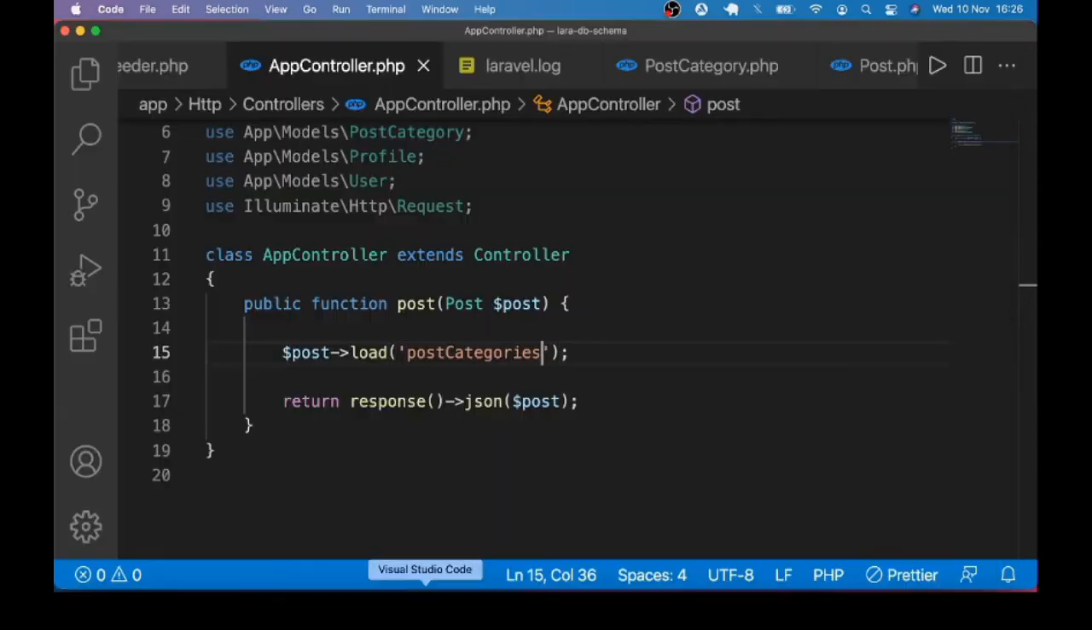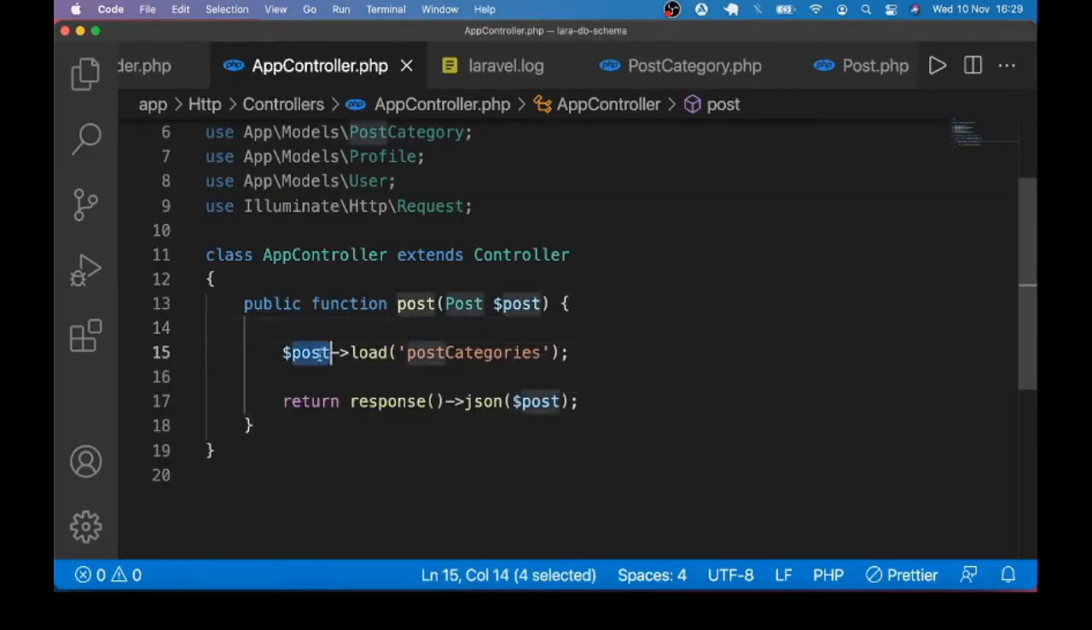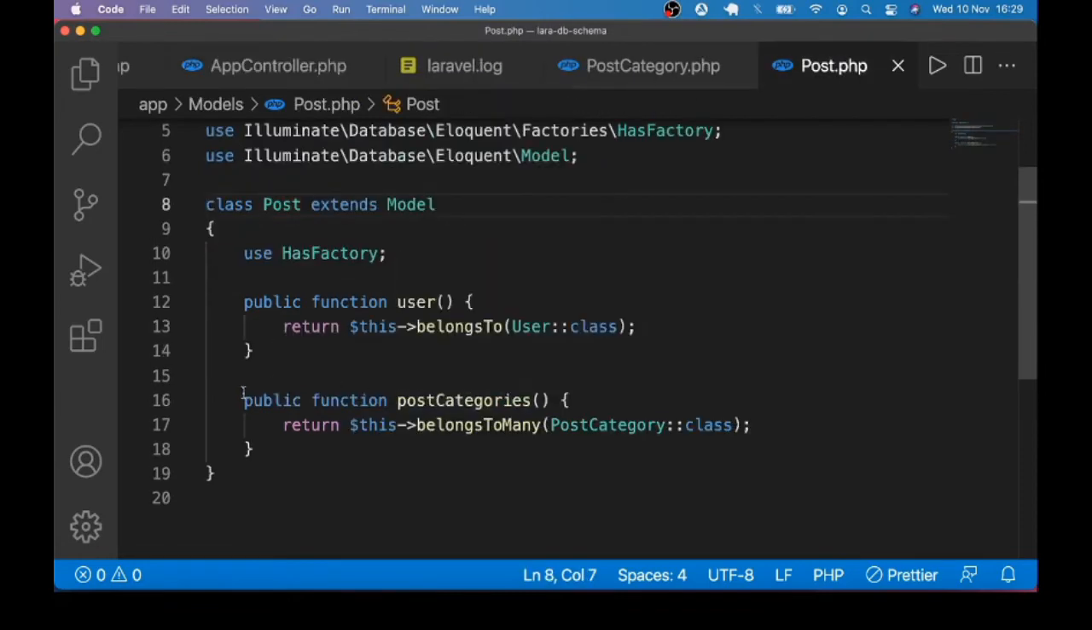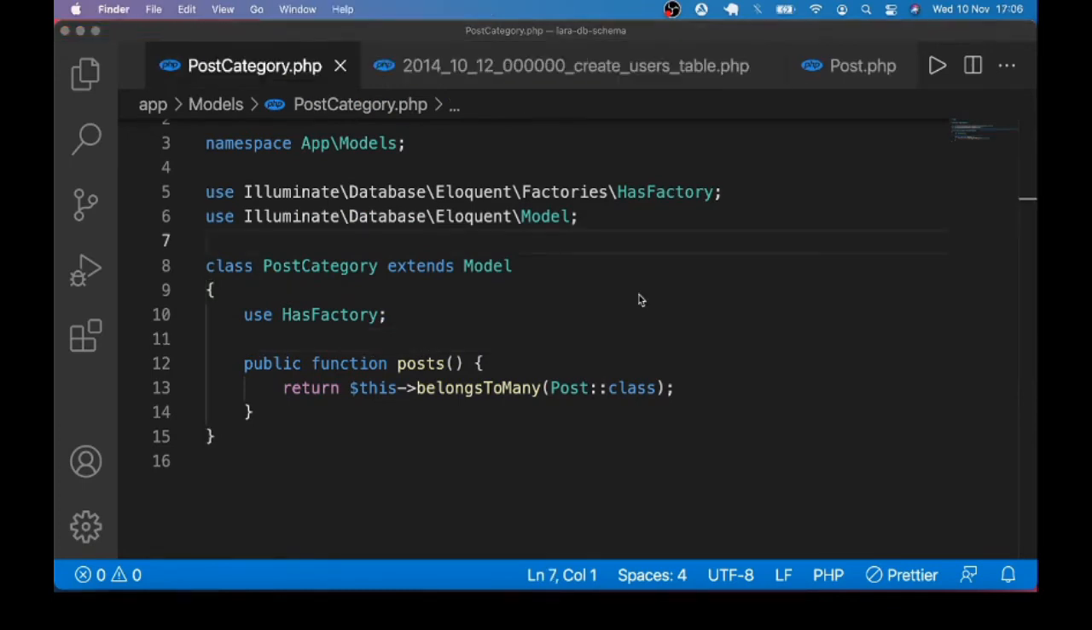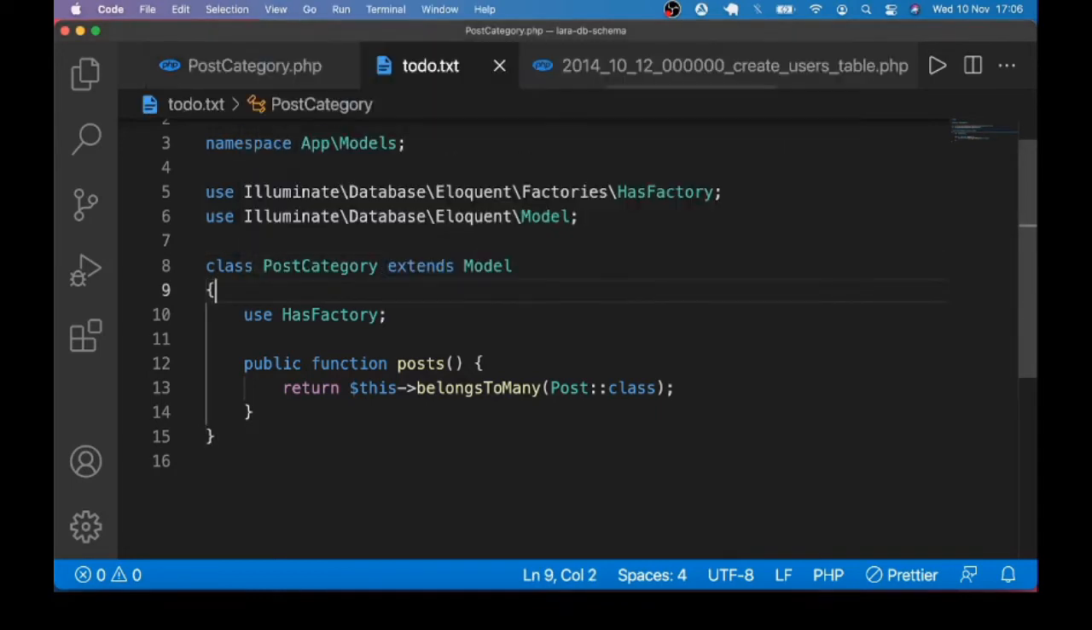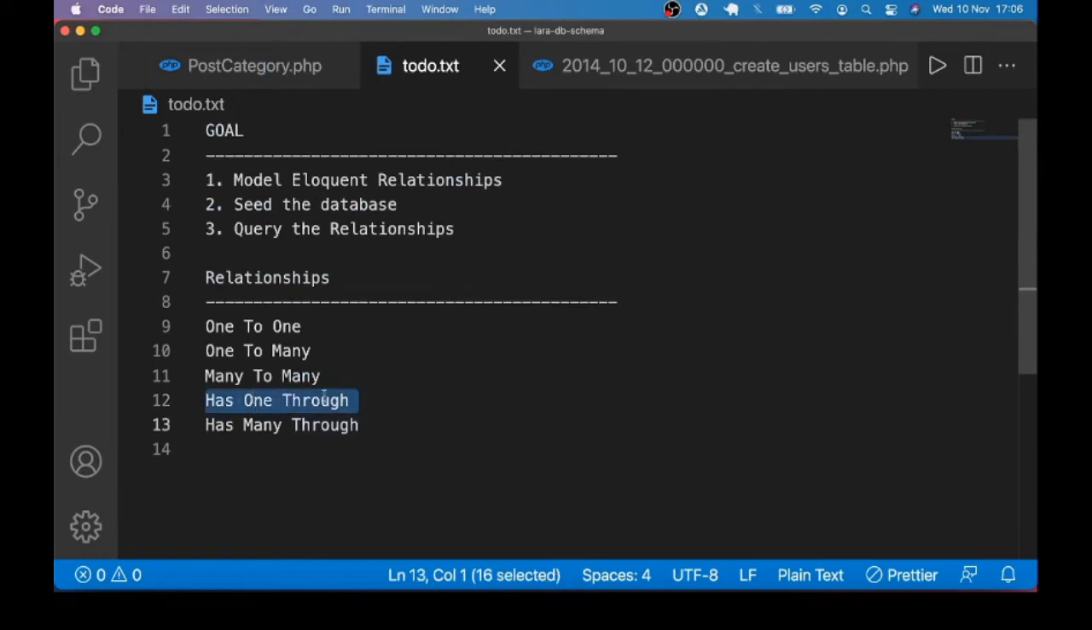Whatever we have done for post, we can do the reverse. That is for post categories, right? Because the structure is just similar in terms of the relationships. This is post, we have post categories. This is post categories, we have posts. So that is it for many-to-many relationship. The next item we have in our to-do is hasOneThrough.